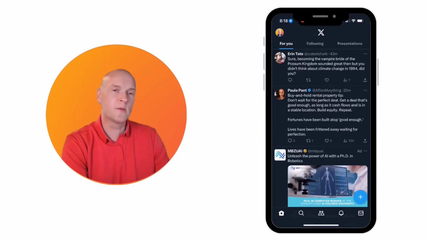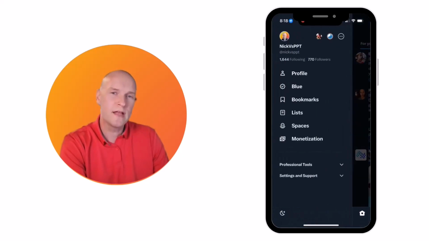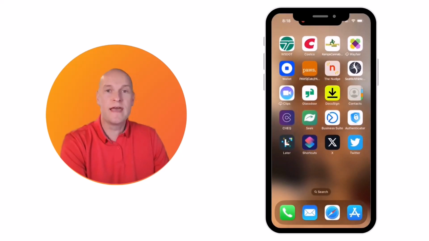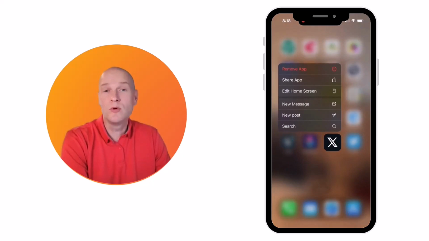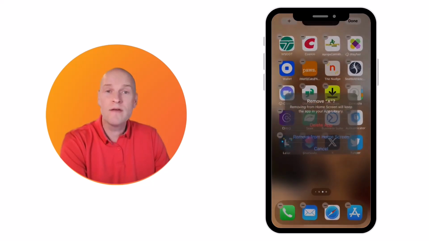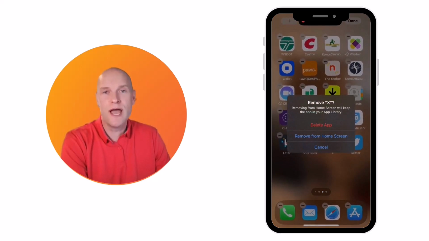So if you want to get rid of the X logo, just hold down that logo, edit your home screen, and then say hide from home screen or remove from home screen. The X logo still stays on your phone. However, all you'll see is the Twitter app icon.